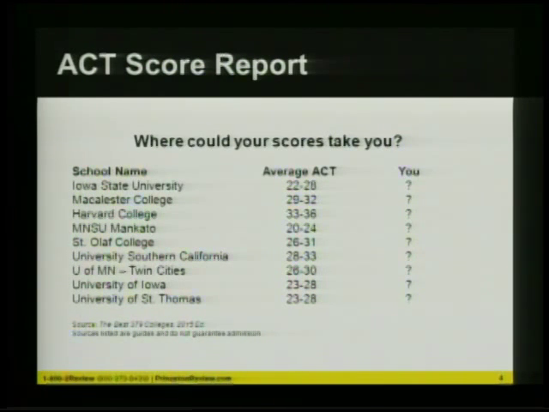Our next slide lists different schools in the region and their different ACT average scores. You see different schools such as Iowa State University. The average ACT score of their students ranges between 22 and 28. If you remember correctly, our last example student scored a 22. And so as you see, he or she will be able possibly to get accepted into Iowa State University with that kind of a score. And as you go down the list, we want you to take your score and see where you may fall with some of these schools and their average ACT scores.